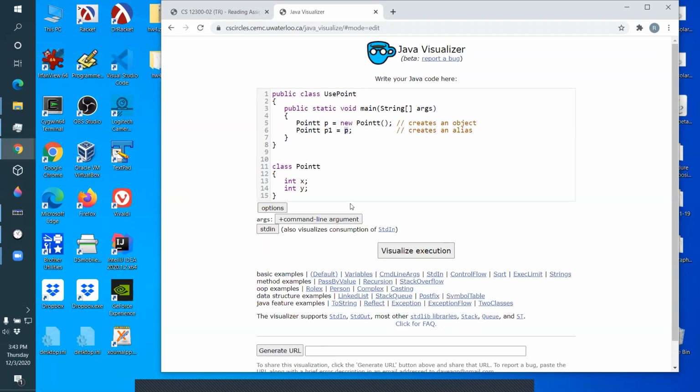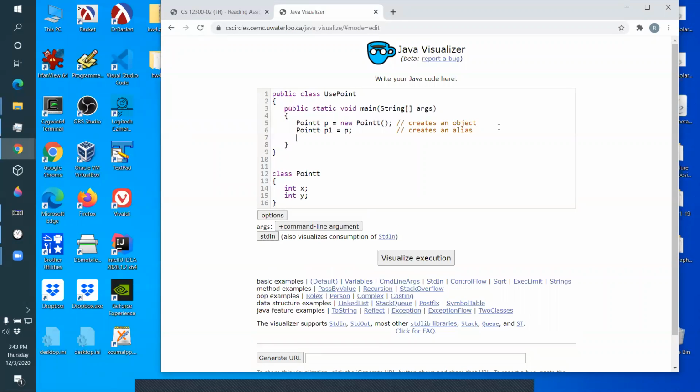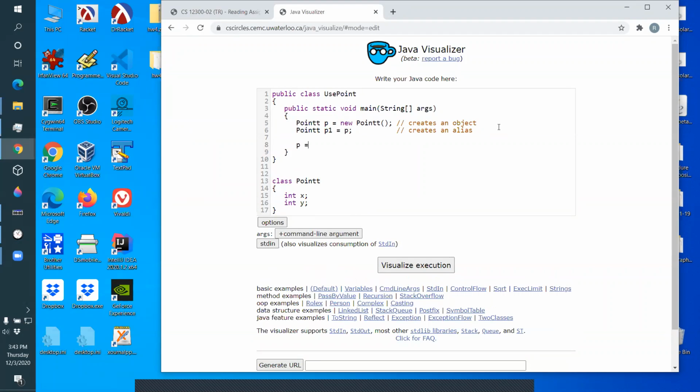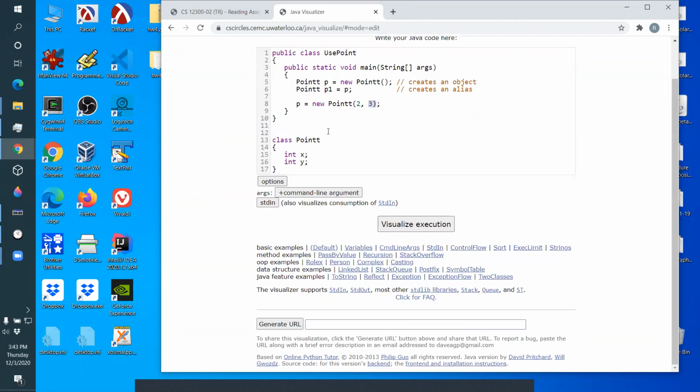Okay, now, what if I want to put numbers into the point? What if I want the point 2, 3? Well, right now I can't do that. Now I want a point that would be representing the location. X coordinate is 2, Y coordinate is 3. So down here I have to define another constructor.